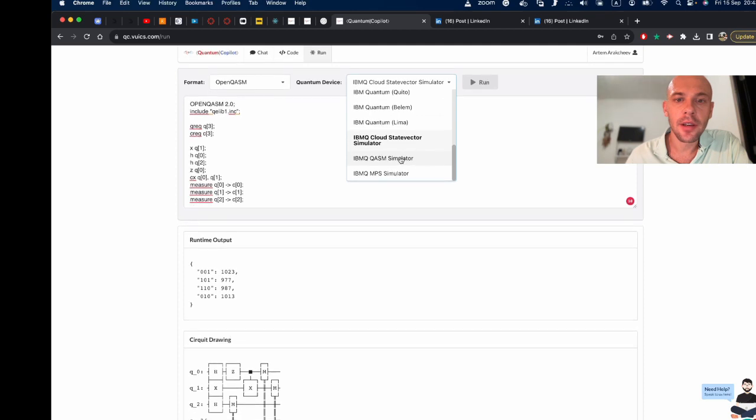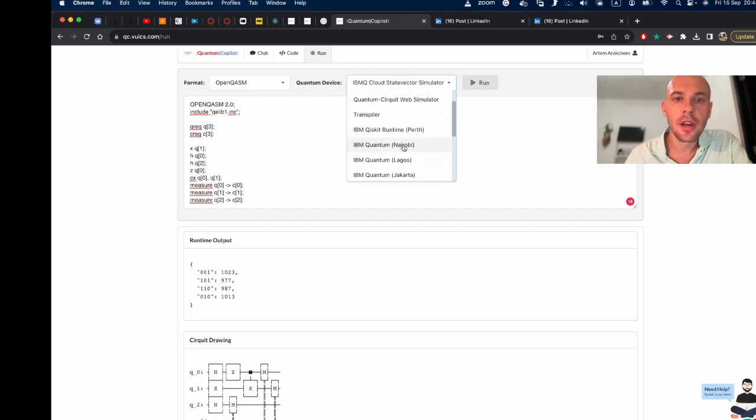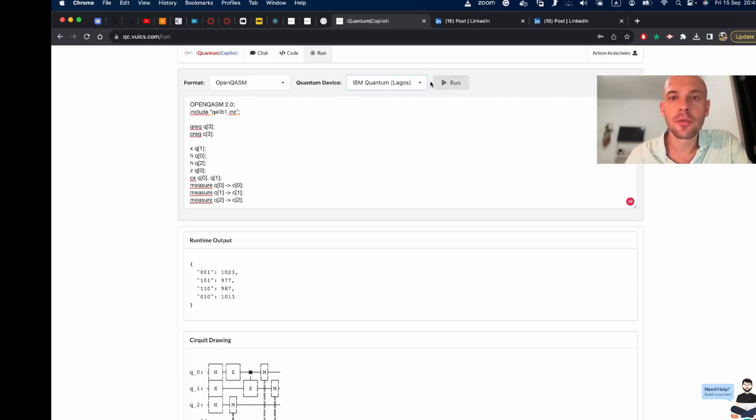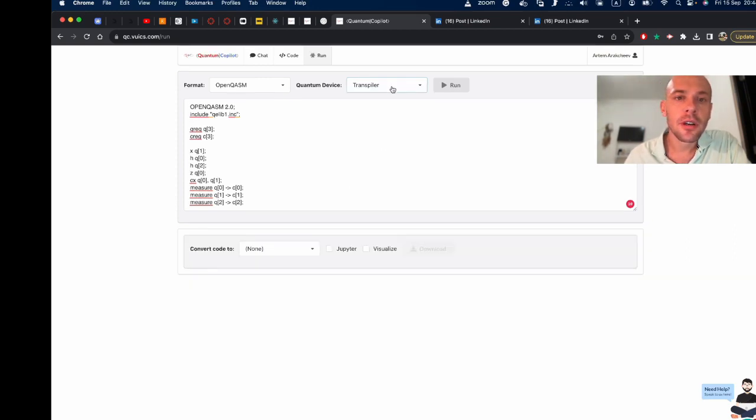Then we can try other simulators. There are a bunch of other cloud simulators, and we can even run the circuit on real quantum hardware. It would take some time to get the response. So for the purpose of this demo, we will not do this, but I encourage you to click and try to run this on the real quantum computer when you sign up for this platform. Instead, we will try to use the transpiler.